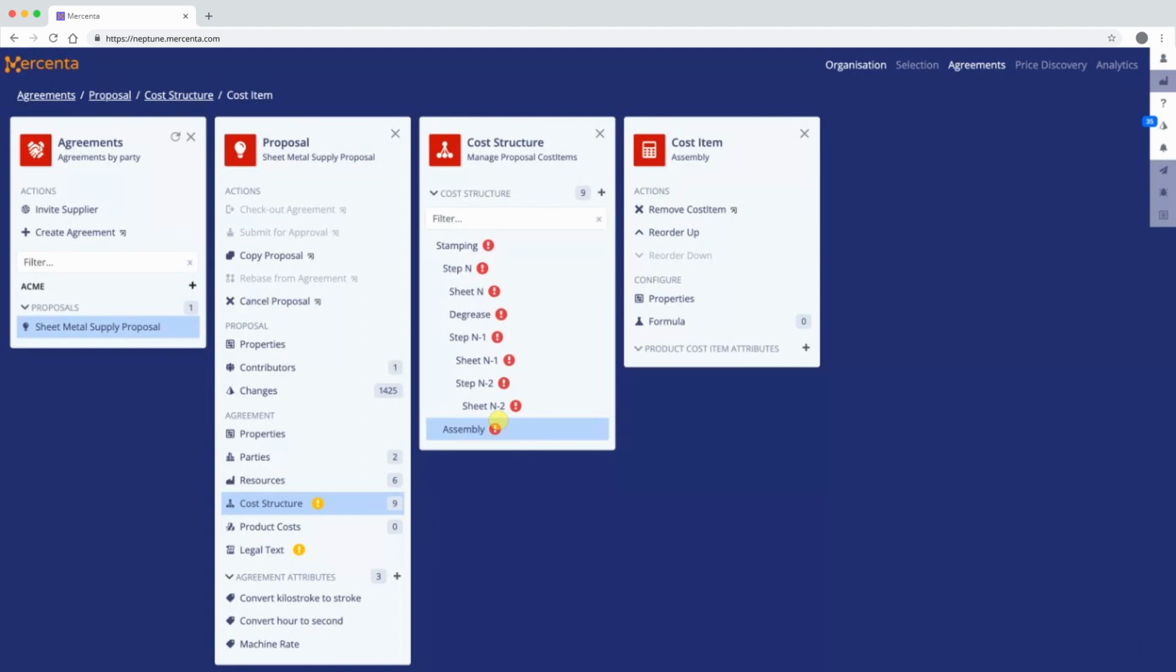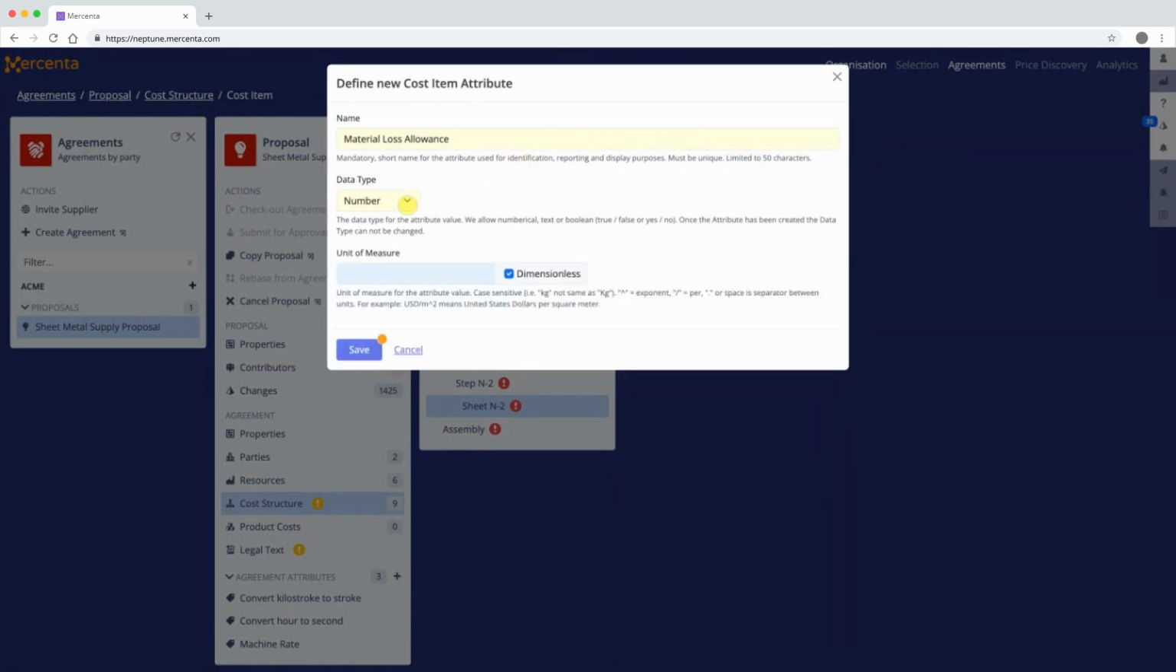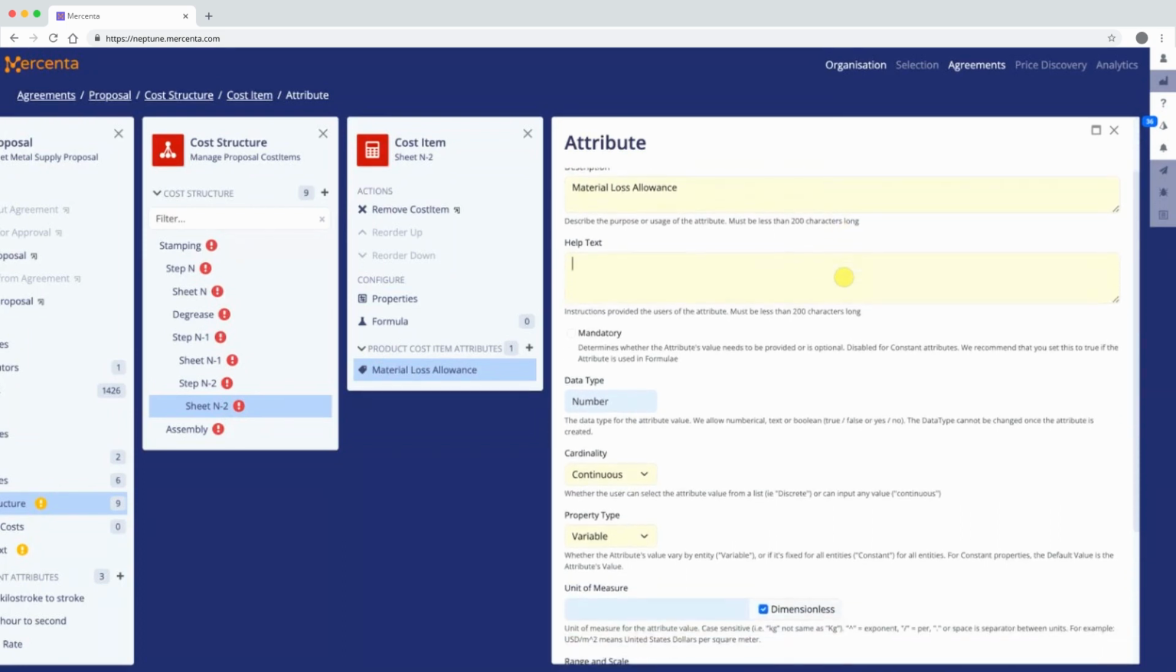Click the bottom cost item, sheet N-2. When the form loads, I'll define a new attribute called material loss allowance, which is where we'll allow the supplier to account for any uncontrollable material losses incurred during the stamping operation. Because you should already be familiar with attributes, I won't dwell too much here. This attribute is dimensionless, so a value of 1 represents no losses, whereas a value of 1.1 means 10% more material was consumed than the design quantity. I've set the minimum to 1 and a default value of 2% loss.